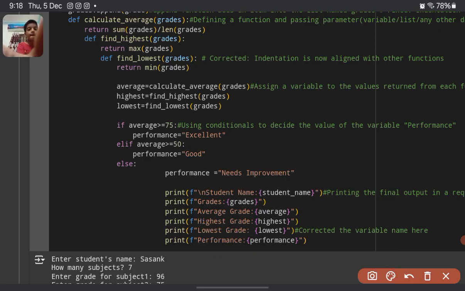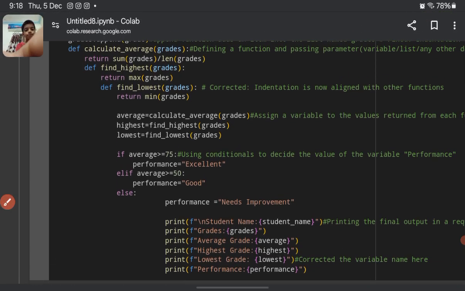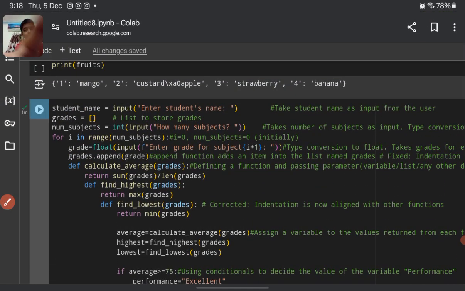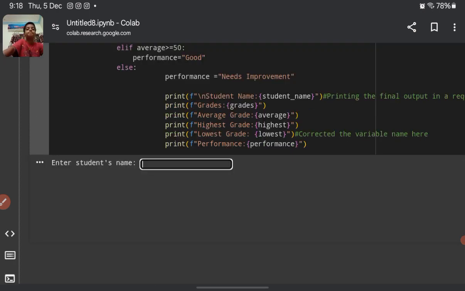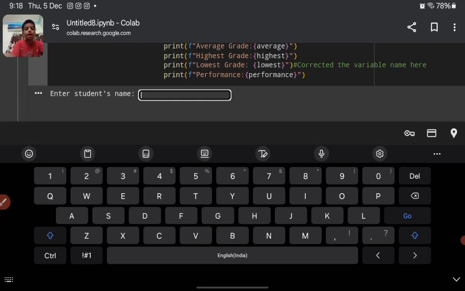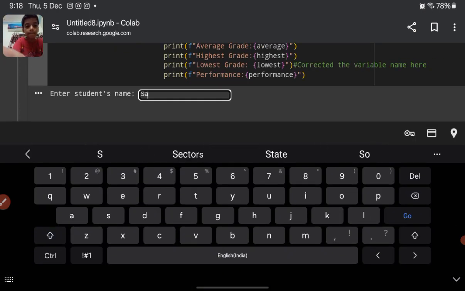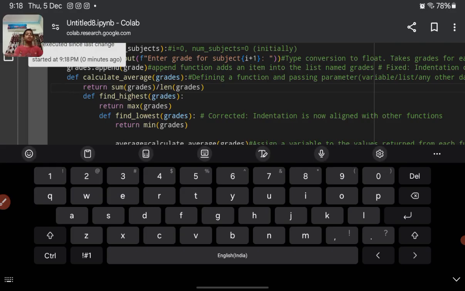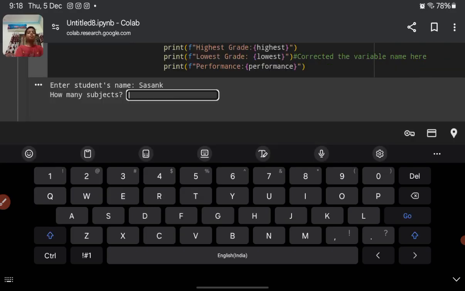So I will again show you. Now I will run this code. Now it will ask my name. I will write my name. So let's click on go. How many subjects? I have given 7 subjects.